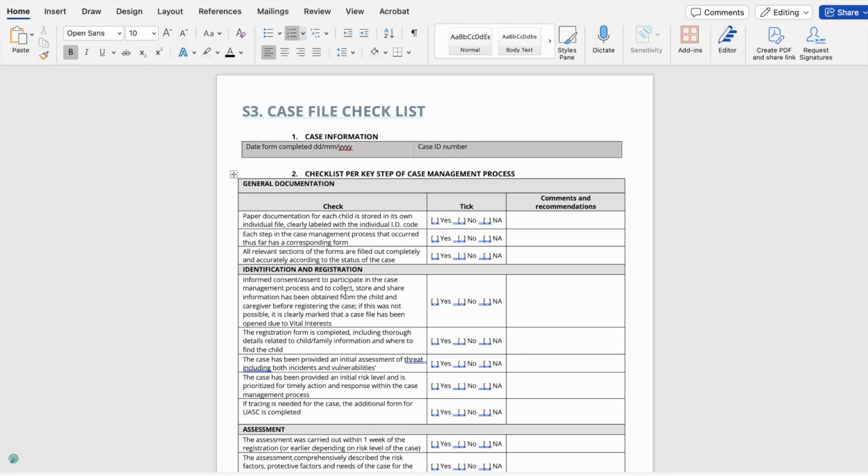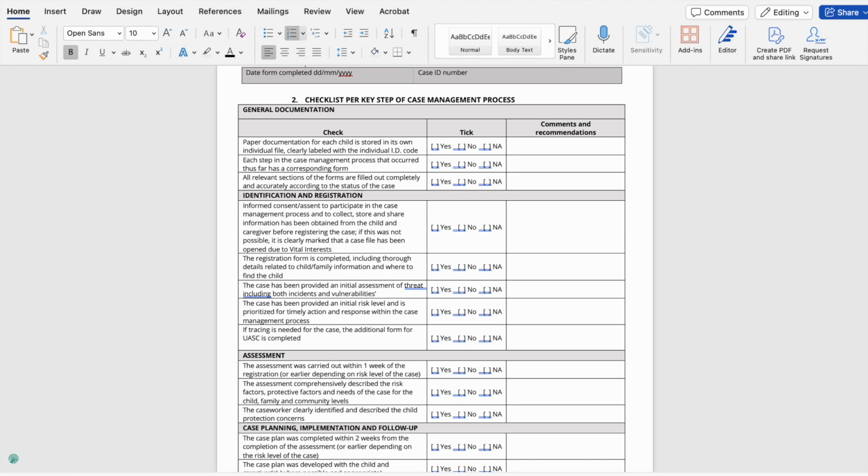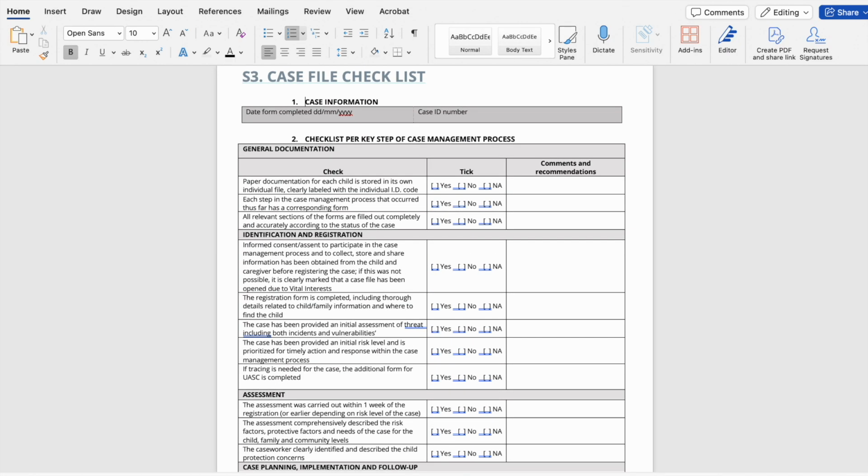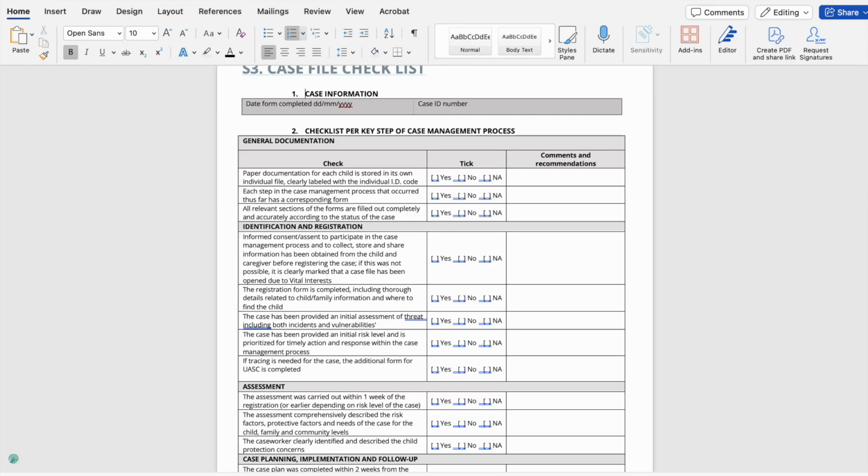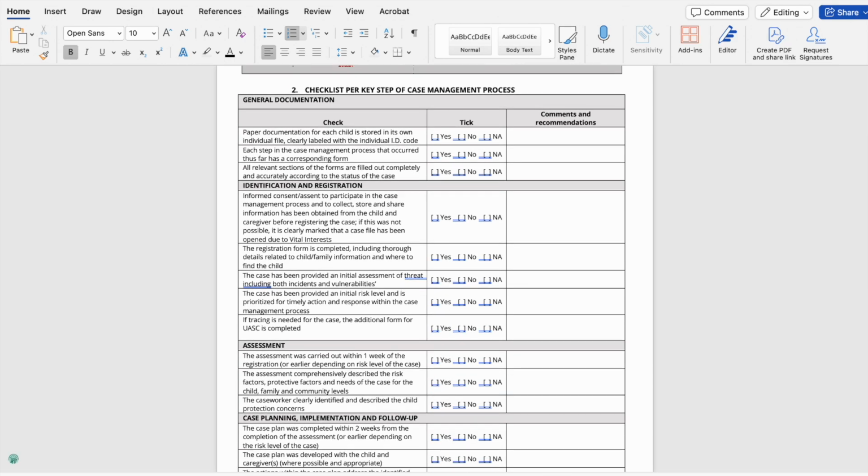Then, for the core forms that you see here, there are some specific reminders that we ask that you tick yes and no to be able to make sure that you have filled out the forms as best as possible. For example, the registration form is completed, including thorough details related to the child, family information, and where to find the child. Or the case has been provided an initial risk level and is prioritized for timely action and response within the case management process.